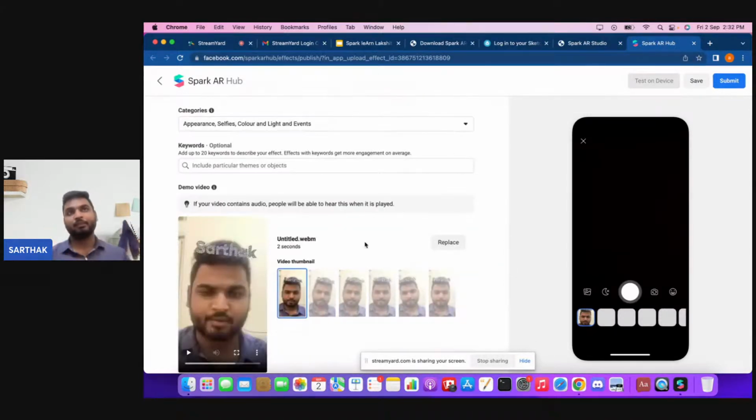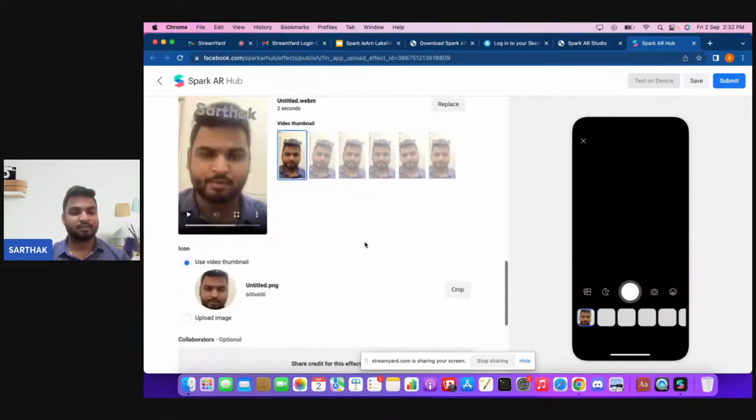Okay, keywords are optional words, but for engagement and SEO purposes, you can choose them. If your effect is something on Diwali, put Diwali over there. If your effect is something on Holi, put keywords like Holi over there.